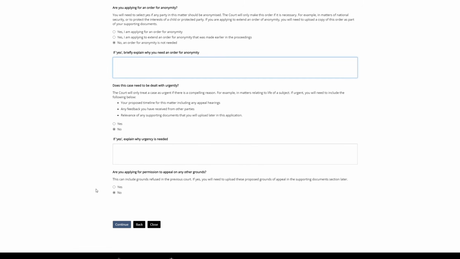The last question, are you applying for permission to appeal on the other grounds? If you are, you should include these documents in the supporting documents upload later, but for this example, I have clicked no.